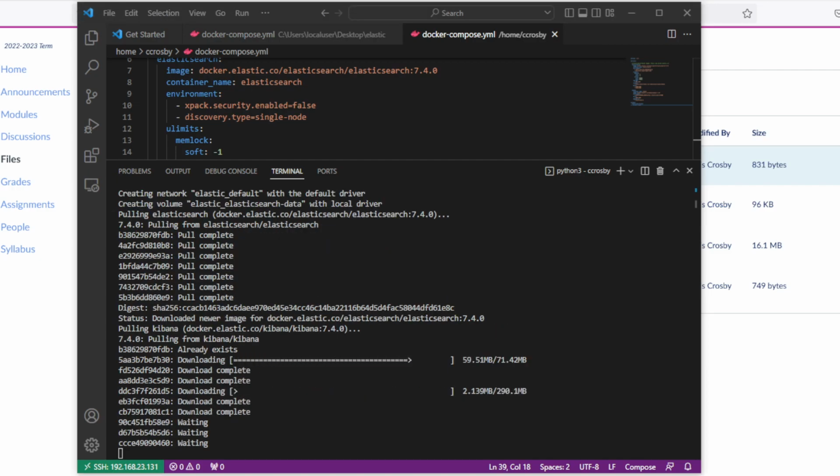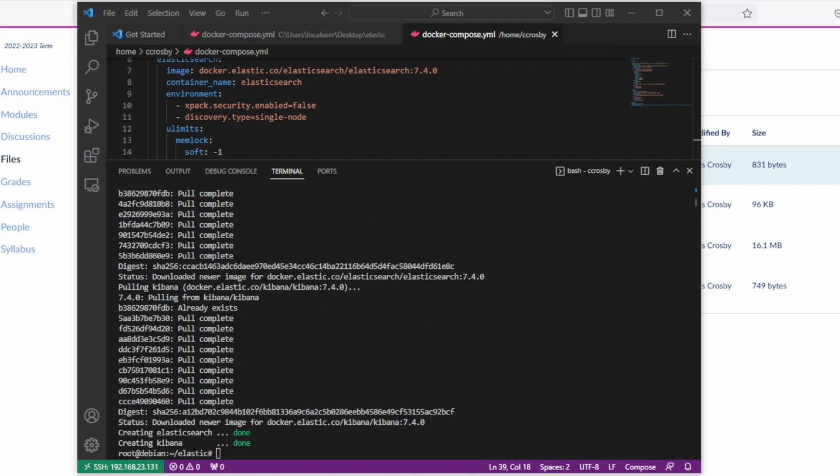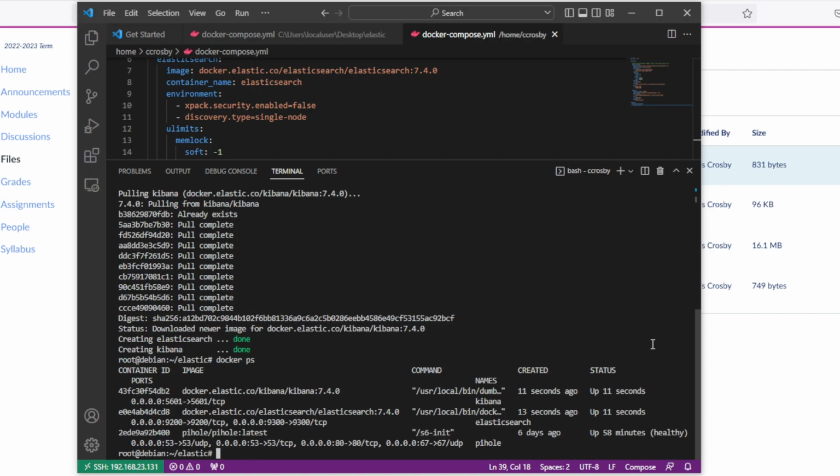Okay, everything's finished downloading, and now it is setting it up. Or actually, Elastic was downloaded and set up. Now it's pulling down Kibana, and it's going to set that up. Once you get those two green dones, that means everything is finished. So just to figure out what's happening in the background, let's type in docker ps, and we can see that everything is running.